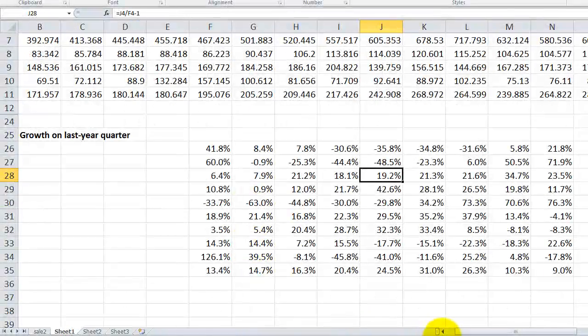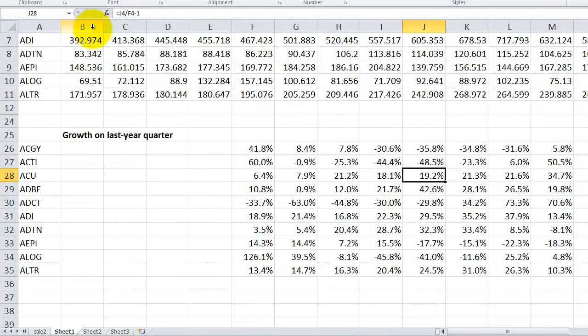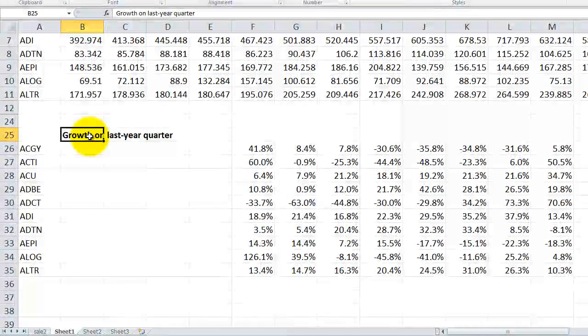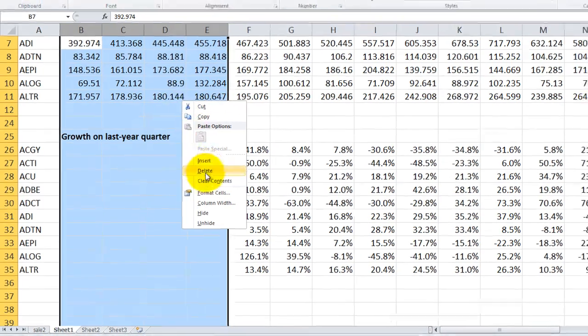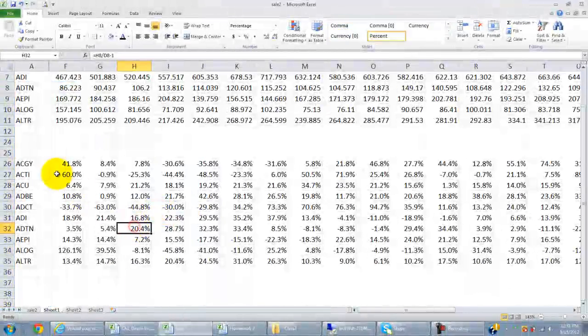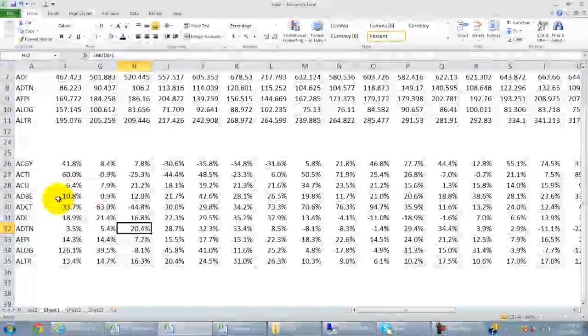If you want things to look good on the table, you can hide. Now it looks okay, right? Okay, we are done. Thank you.